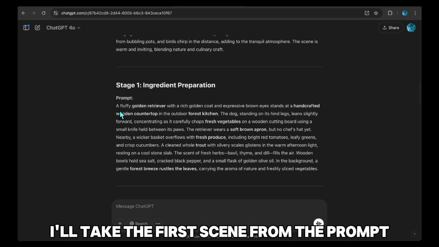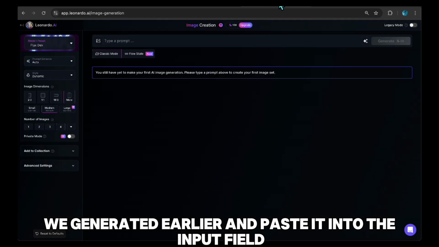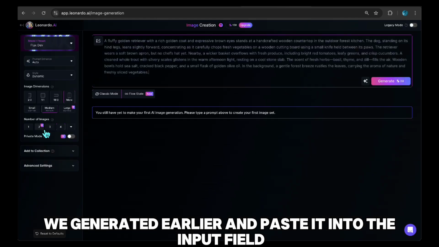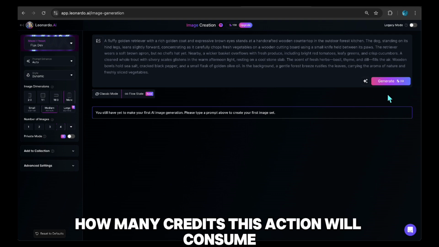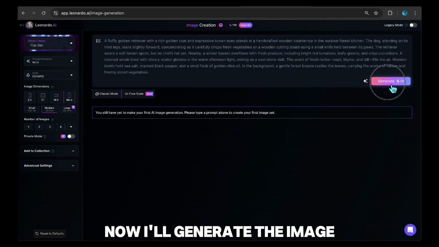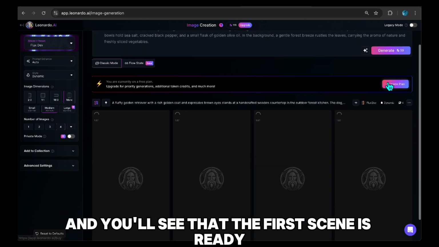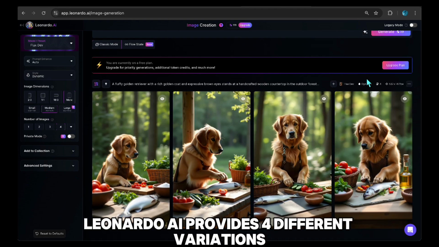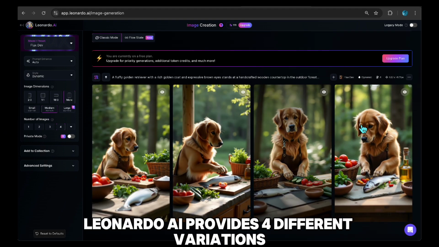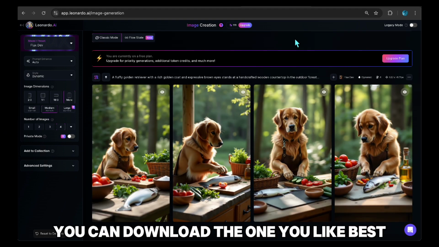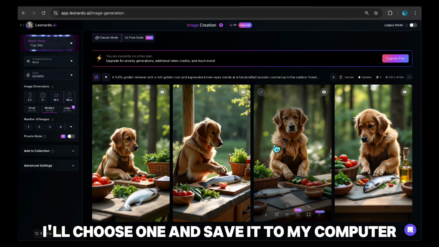Next, I'll take the first scene from the prompt we generated earlier and paste it into the input field. The tool will show how many credits this action will consume. Now I'll generate the image, and you'll see that the first scene is ready. For this scene, Leonardo AI provides 4 different variations. You can download the one you like best. I'll choose one and save it to my computer.